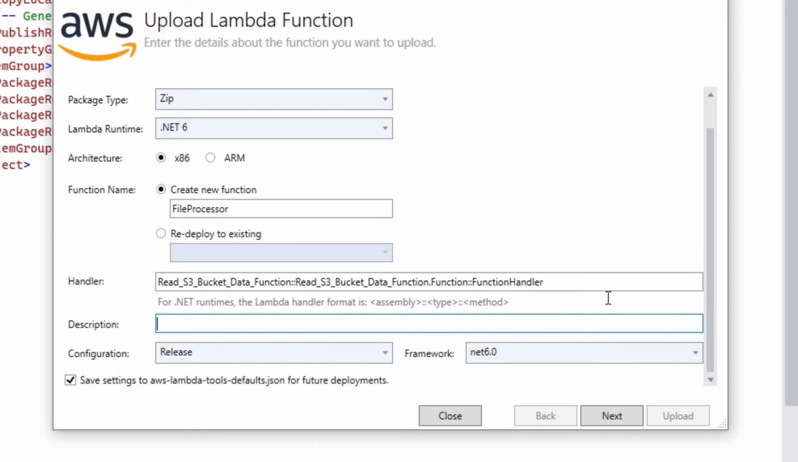You can also add some description, like this lambda function is to read data from S3 bucket and write content into CloudWatch. It's not mandatory, but it's always good if you can provide some description. And the framework is .NET.